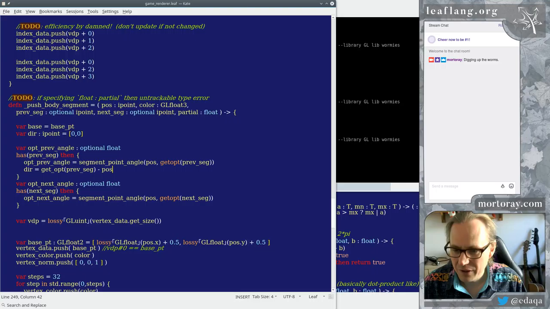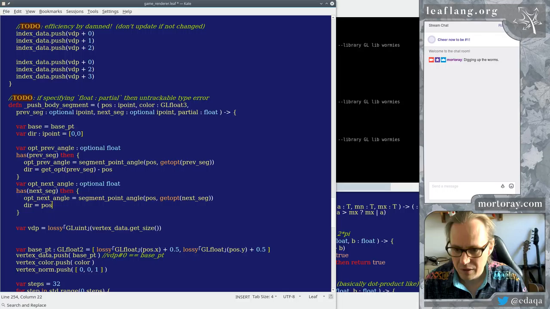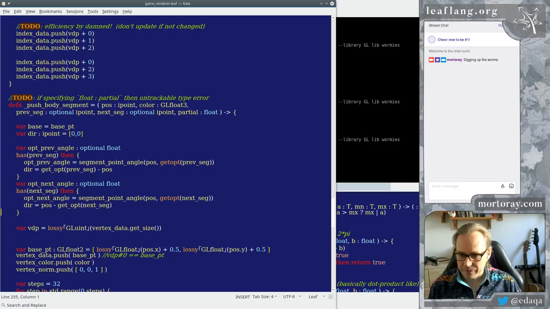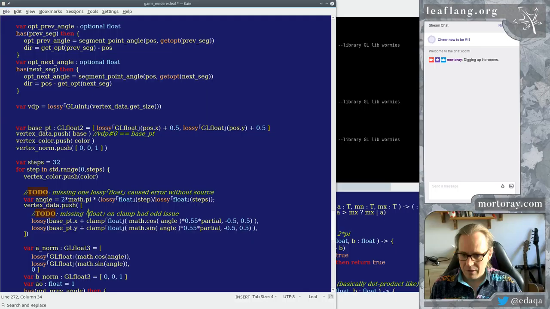Game render, so we subtract that. Otherwise, the direction equals... And what I just said, this is the direction we want to move towards from the previous to the new one. And so this is the exact same thing here, from position minus get opt next segment. It's not quite the same thing with the angles, because the angles are for rendering and this is for actually moving. And I don't know if we're going to be able to do times here. We're going to find out. And wherever the base is, we're going to push the base, because we have a new base point.